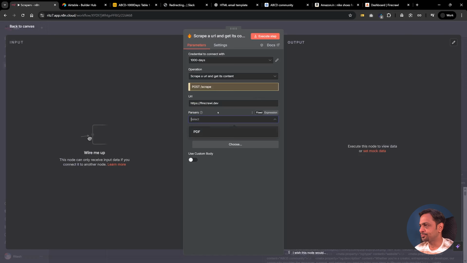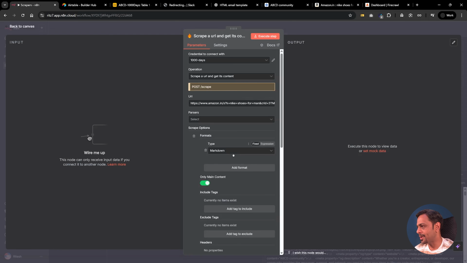So here is the URL that we have to give, what we need to scrape. And the URL is directly coming from here. This URL, I'm just putting it over here. Now, we could also have what is the format that we need. And for that, what I did was I clicked on choose. It adds all the formats here. So let's go with Markdown. We could also do HTML, JSON, links, change tracking, screenshots, and so on and so forth. Let's go with Markdown, and only main content.